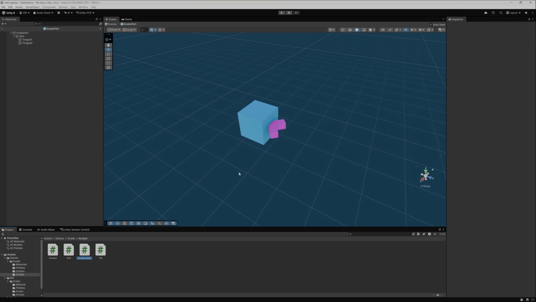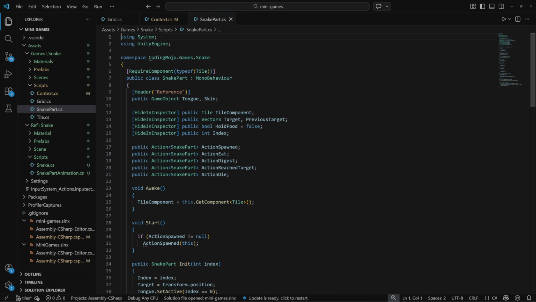Create a new monobehavior script called SnakePart and attach it to the prefab. Also, attach a tile component, since SnakeParts live on the grid just like everything else. Now, let's look at the SnakePart class. We start by requiring the game object to also carry a tile component, and we expose a few important variables. Reference to the skin and tongue game object, so we can assign them from the inspector. A few internal variables we'll detail later.